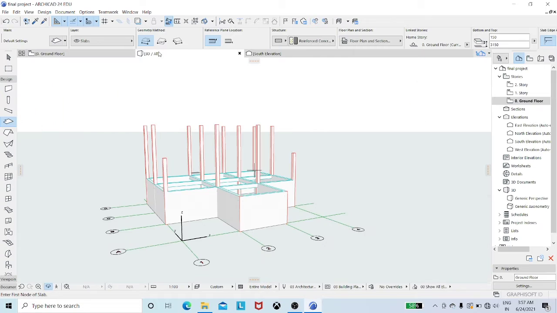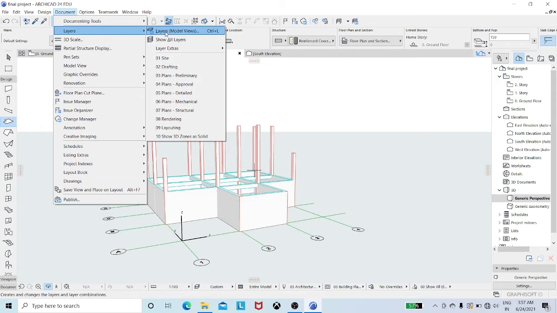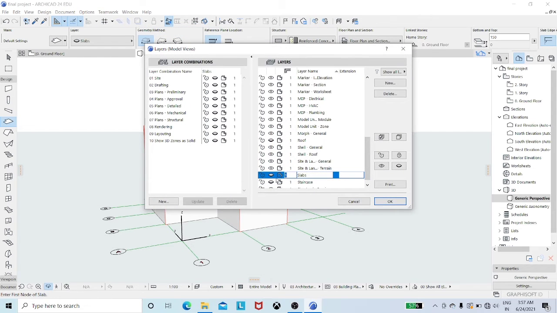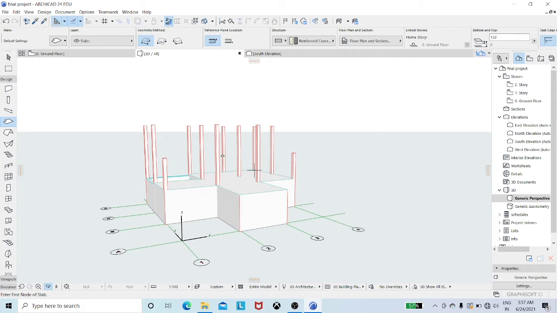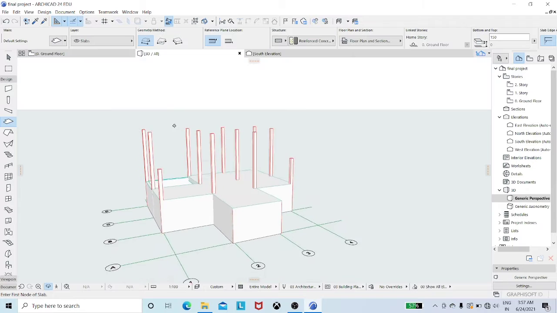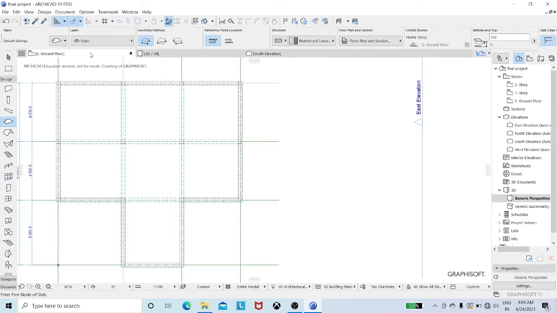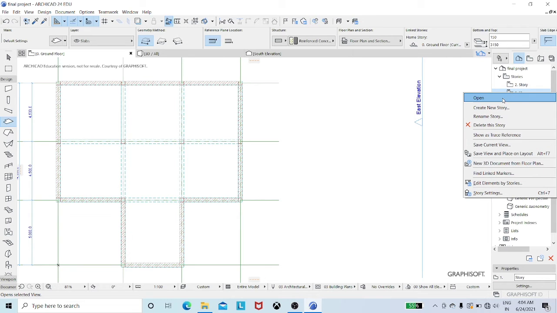View to 3D view. Go to document. Layers. Layer setting option. Check the visibility and click on OK. Here we can see our slab. After creating slabs, switch to ground floor and select story 1 and click on open.